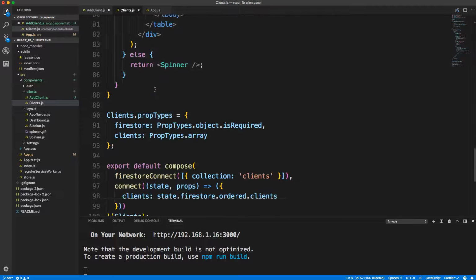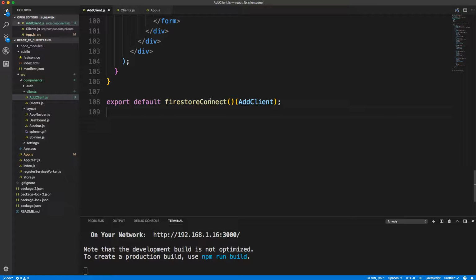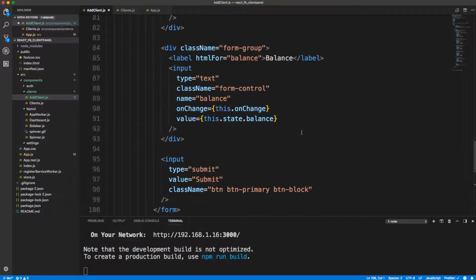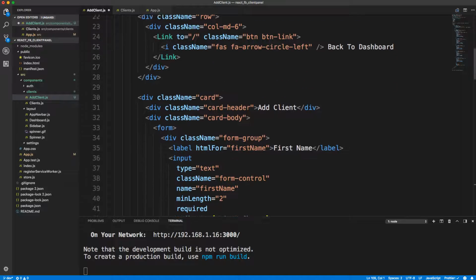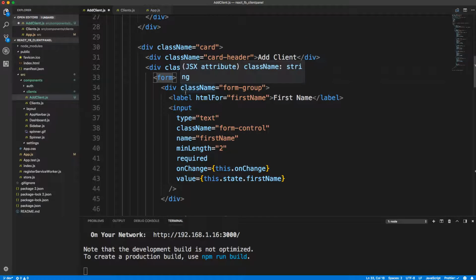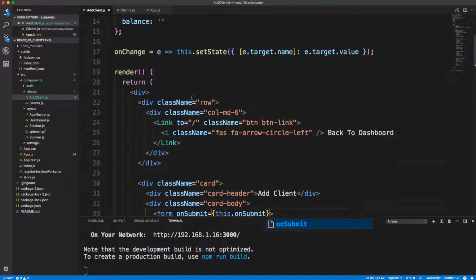So we don't have to do this junk here, where we got something from the state and then put it into a property. We're not doing any of that. All we're doing is connecting to Firestore so that we can upload a client or add a client. All right, so let's go up to our opening form tag, and let's add a submit. So we'll do onSubmit equals this.onSubmit. Okay, and we're going to create that.